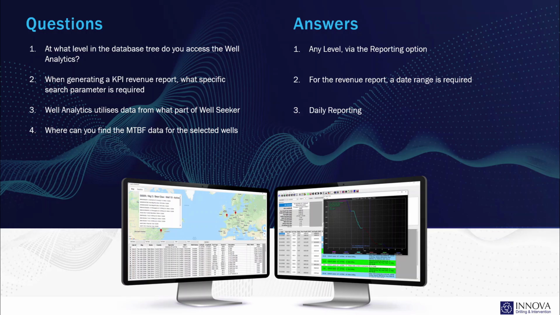Question number 4. Where can you find MTBF data for the selected wells? This can be found in the Failure Analysis chart located in the KPI tab of the Well Analytics dialog.